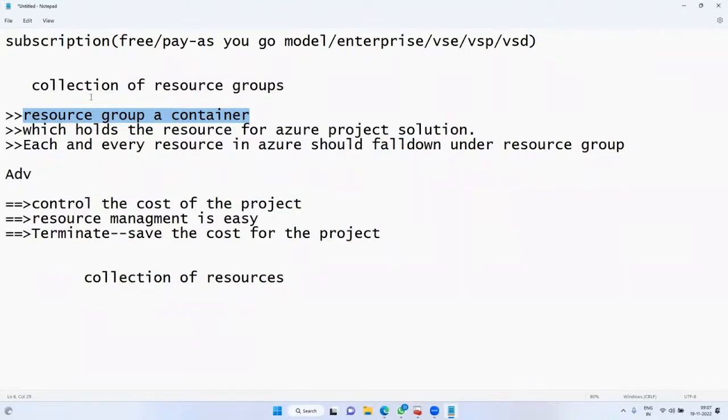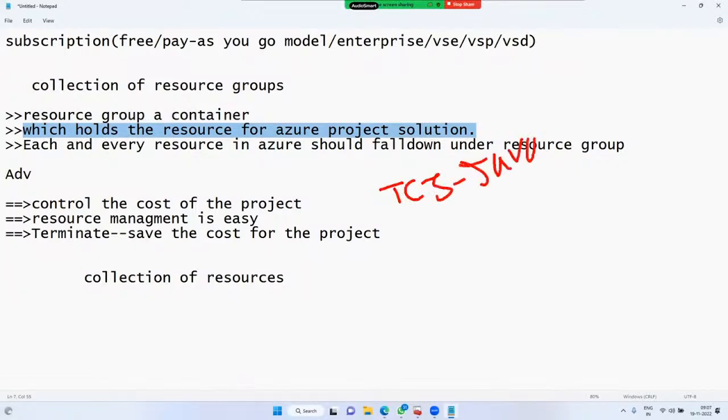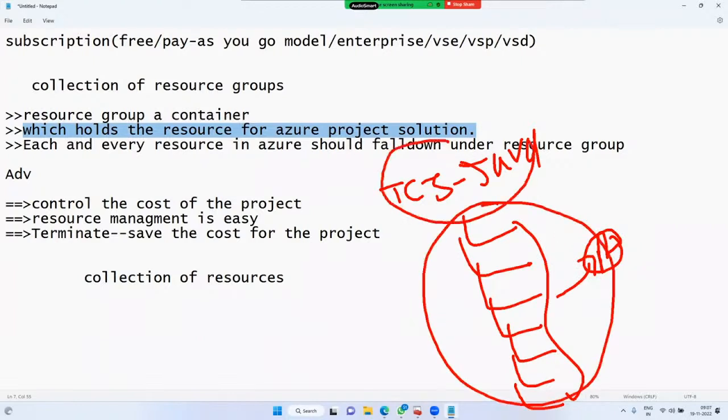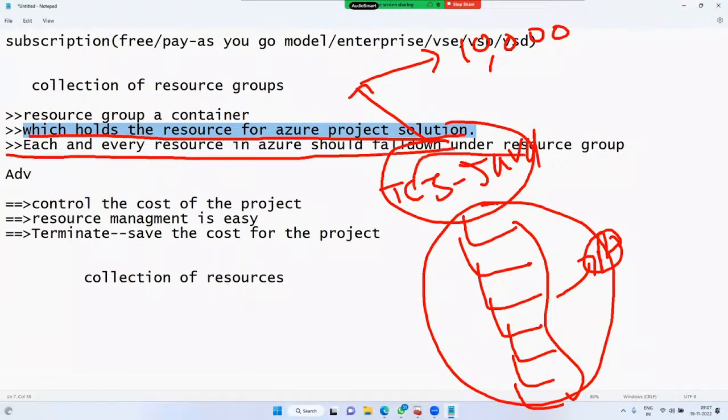That's why I mentioned a resource group is a container which holds all the resources for your Azure project solution. For example, you got one new project, assume a TCS Java project. Java related server, storage, network, database, load balancer, DNS, Active Directory, artificial intelligence, any project, all services you can deploy. So finally, billing will come for this resource group, maybe $10,000 this month for this project. Same thing, each and every resource for the Azure project solution should fall under your resource group. That's it.